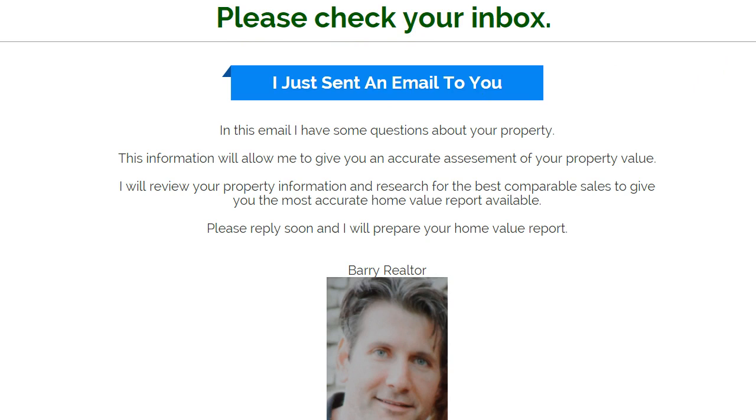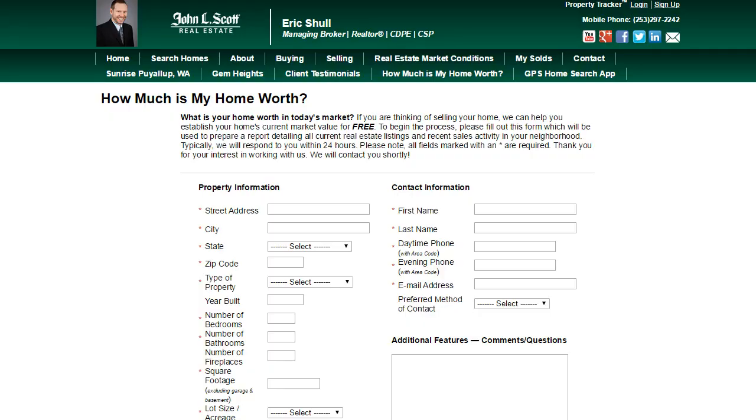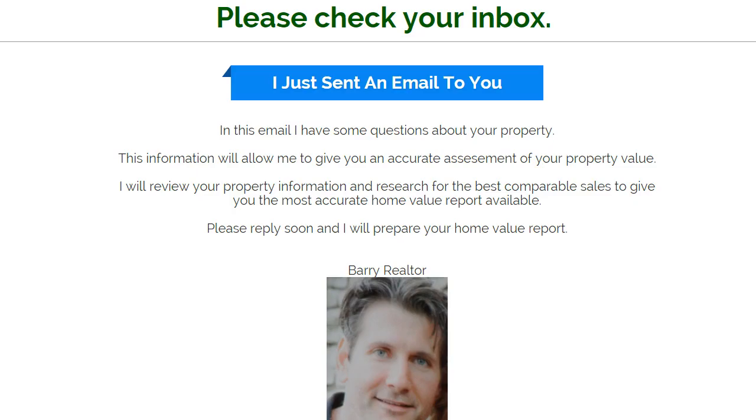And for this home value squeeze page, you can do a couple things. Obviously, you need to gather some of the property information from them. There's a few things that you can do. One of them is just send them an email with questions on it. Another one is to drop a form here with that information. So once they go to this page, you can ask for it. Or you can also, as mentioned earlier, send them directly to a page like that if you have it set up.